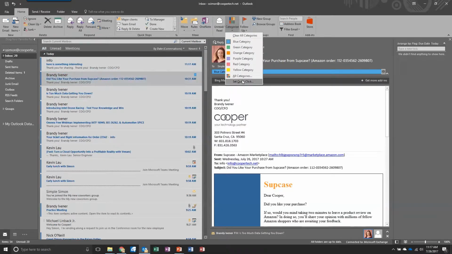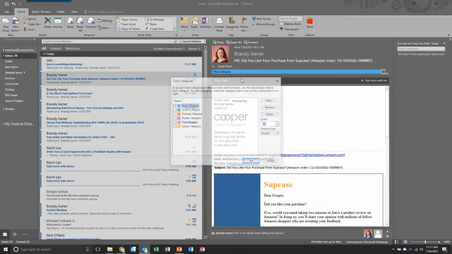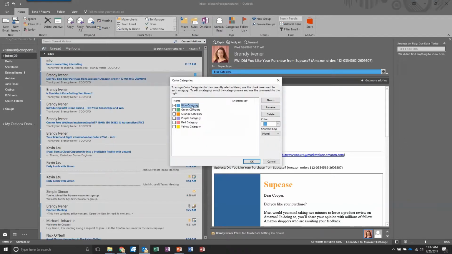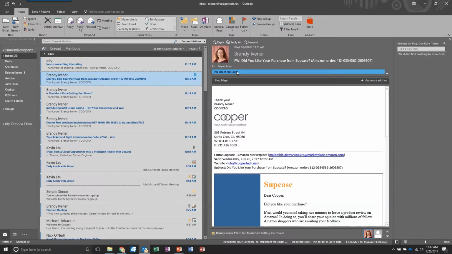One of the things you can do with the categories is you can actually change the name of them. By default, they're just named by the colors, but you can rename them at any time to say, let's say, important messages. All right, and you click on OK, and now all of these tags are going to be popping up as important messages so everybody can see them.